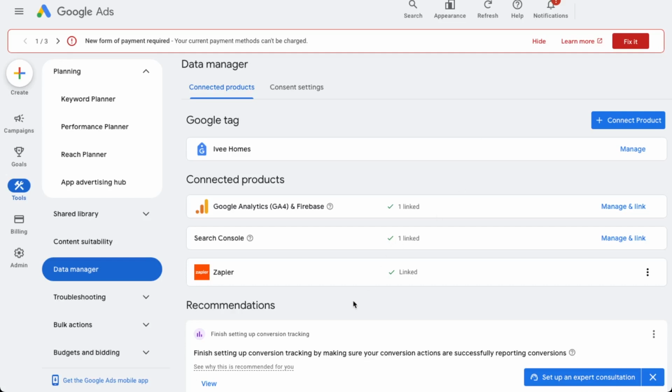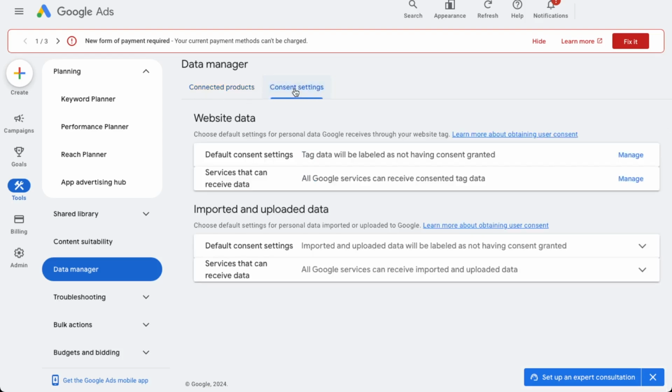Okay, inside of Google Ads, we're starting here in the Data Manager. So Tools, Data Manager. And the first thing that you'll want to do, it can be done later, but I like to integrate my Zapier account from here, especially if we're going to be using it multiple times. But the big thing that I wanted to come into here for is the consent settings.